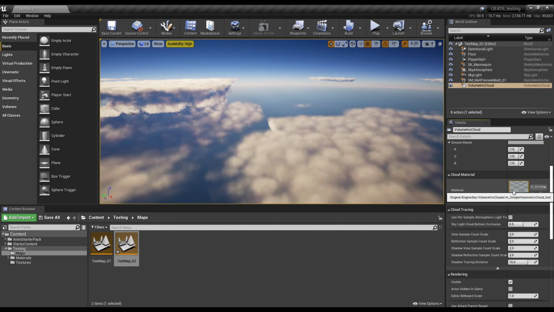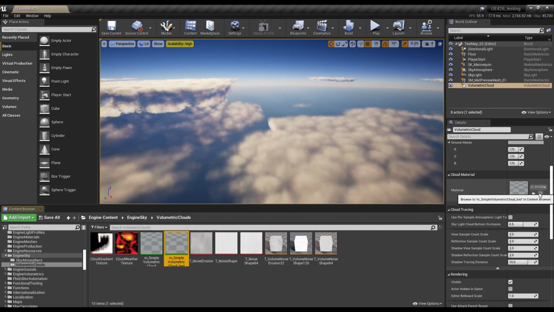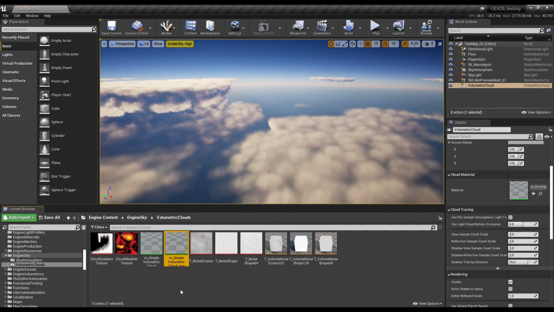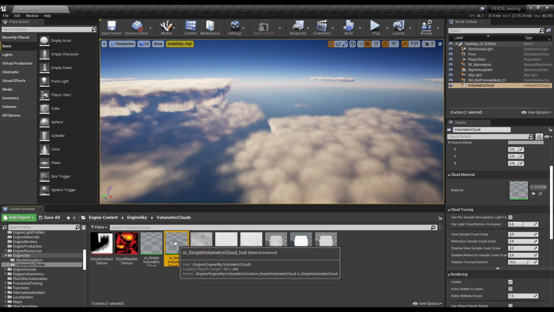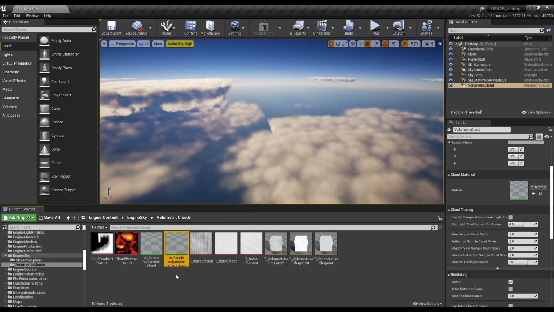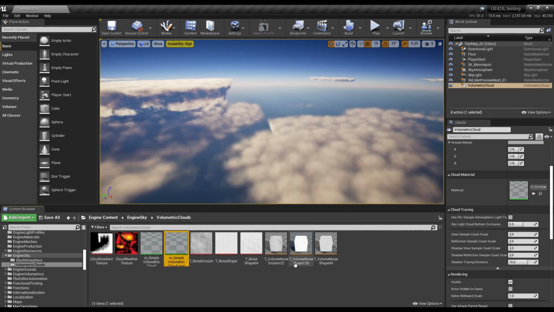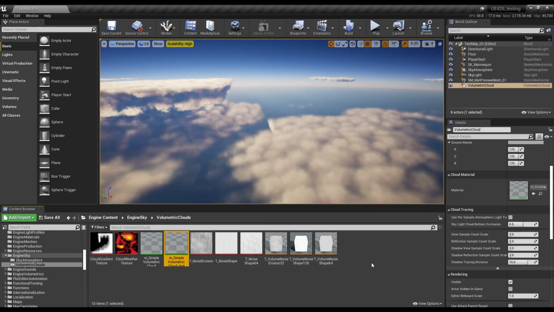So the last thing to really look at is the actual cloud material. We can see if it's an instance, we can find out where it is in our content browser, and we can see what Epic have provided us here out of the box. So there's the instance. There's the parent material. We've got a number of noise textures here. These are 2D. Then we've got some 3D volumetric textures. They're doing a lot of the rendering of the cloud.